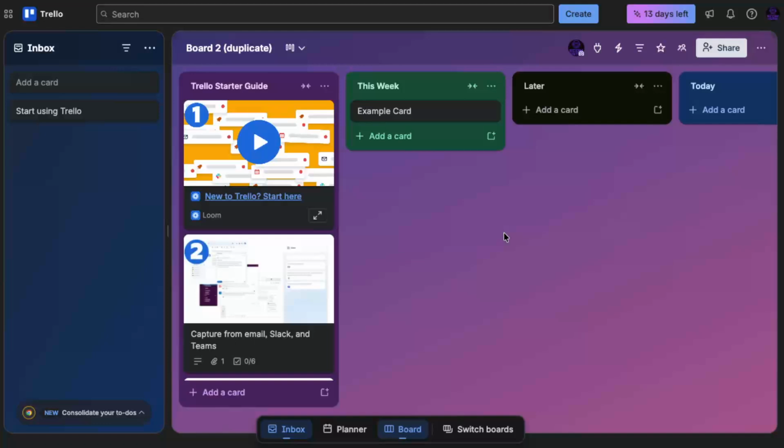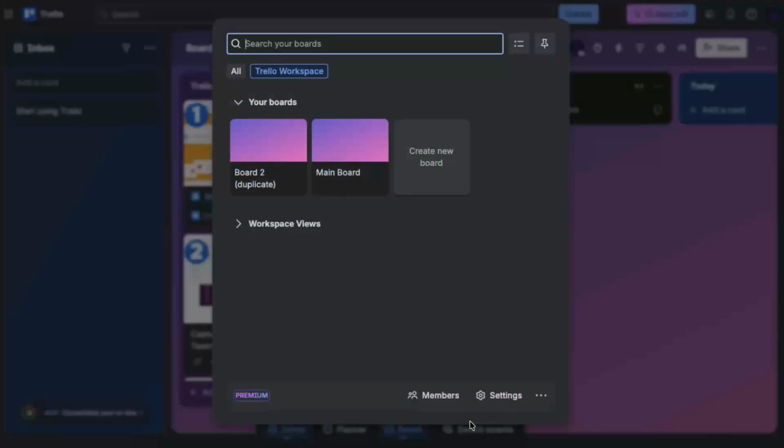With your board open, look towards the top of the Trello interface for the option that allows you to switch boards. Depending on your layout and any updates to Trello's design, this may appear as a Switch Boards button, a Boards dropdown, or a Boards icon near the top left. It's usually close to your board's title or the workspace name. When you click on Switch Boards, Trello will open a panel or menu showing other boards you have access to. This is where you'll actually choose the board you want to move to.